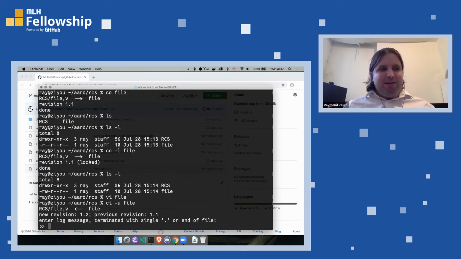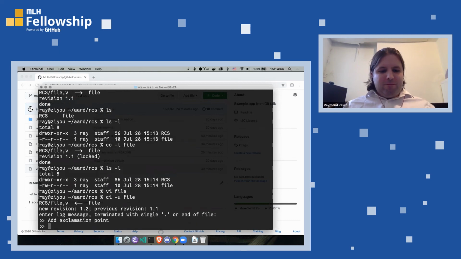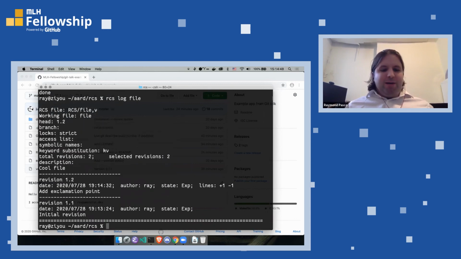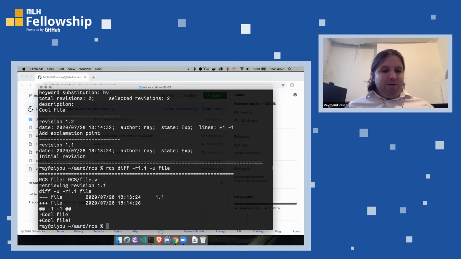Here's where I enter my commit message, such as it is. Okay. Now I can look at the RCS log. There we go. I can look at the diff. There we go. So this is like the great ancestor and great grandfather and so on of all the version control systems that we use now, RCS on ancient Unix.